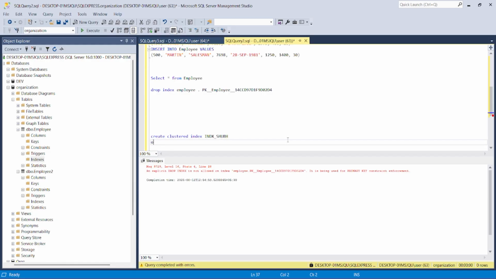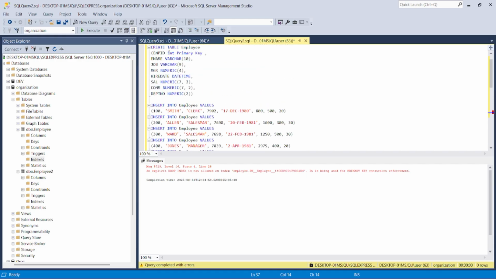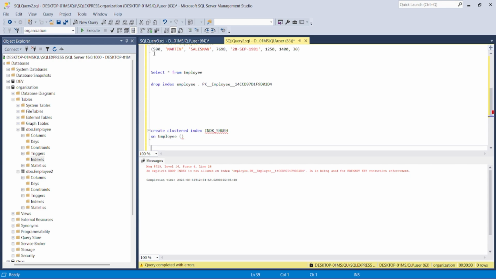And now I'll simply write the on keyword. And after the on keyword guys, let me write the table name. So my table name is employee, and bracket start and bracket close. And here under these brackets guys, I'll define the column name and its order. So let's suppose I am taking this employee ID column. Let me copy this and paste it here under these brackets and define the order, let's say ascending. So my index is ready. And now let me select this index and hit execute.